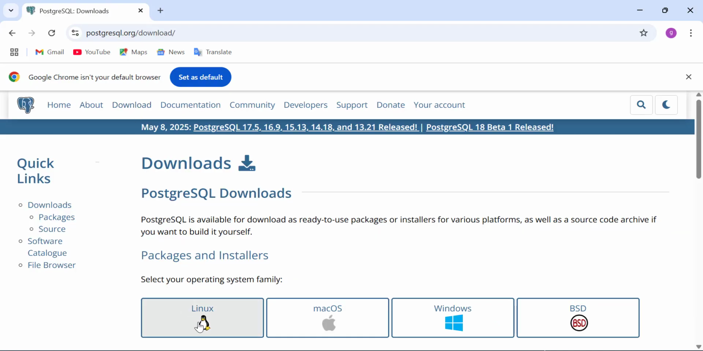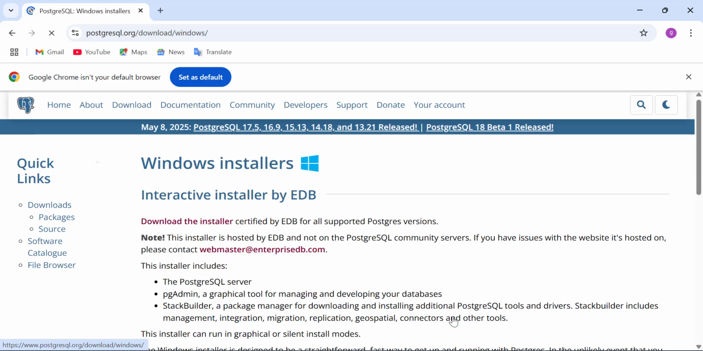Now, you can see this for Linux, this for Mac, this for Windows and BSD. Now, I'll click on this Windows. Now, this is the EDB. Now, I will download this installer. I'll click here.